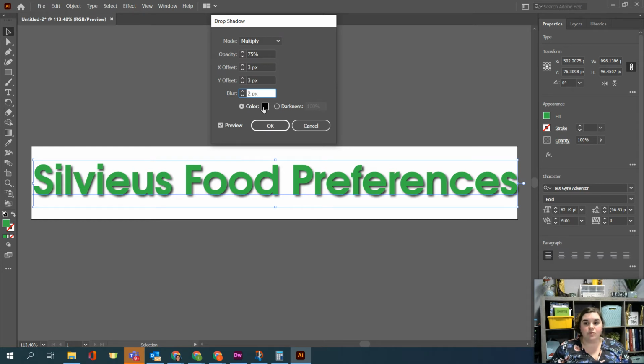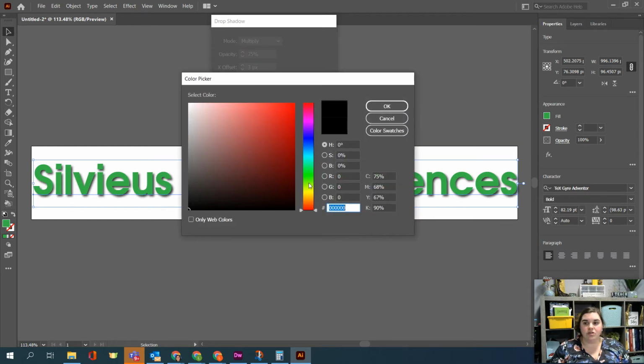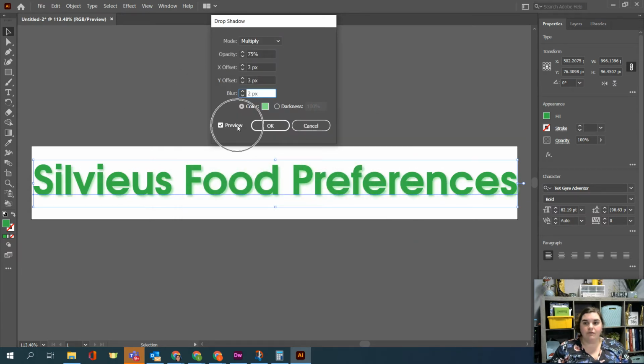I can even change my color too. So I'm actually going to go change it to be a lighter green here and click OK. And if you preview it, you can see what it's going to look like. I'm then going to go ahead and hit OK.